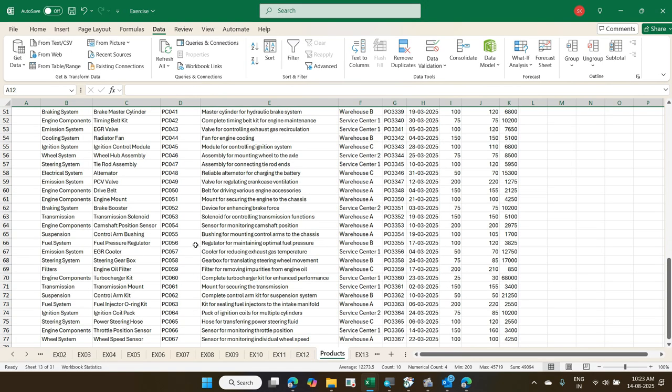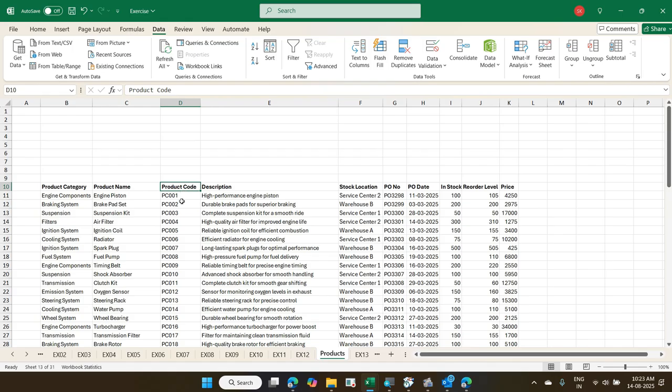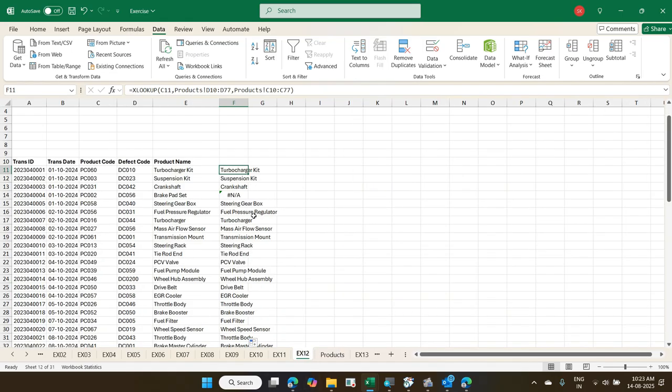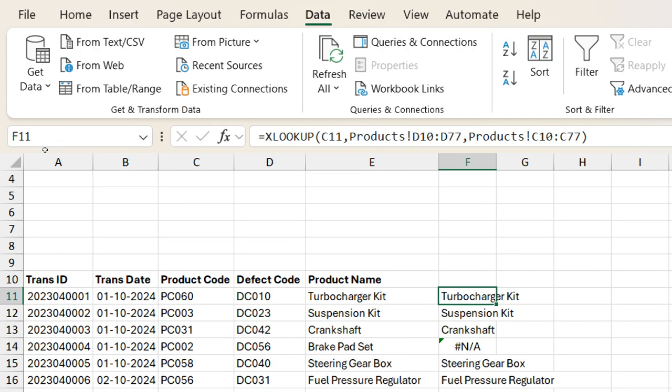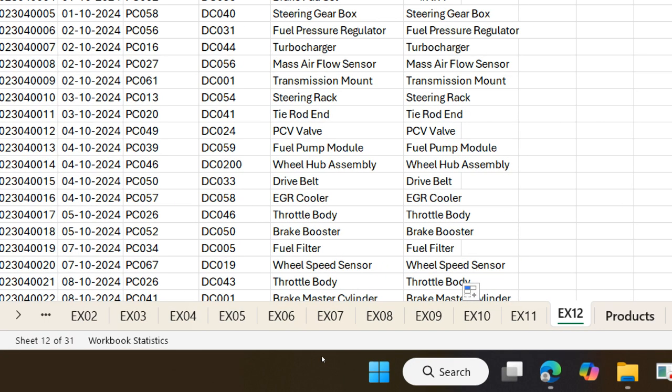That means it will search it from the start till the end. First product. Second product, when I come down, if you are not using dollar, what will happen is the D10 will turn into D11. Here you can see D10 is turning into D11. So second product, it will search only from D11.